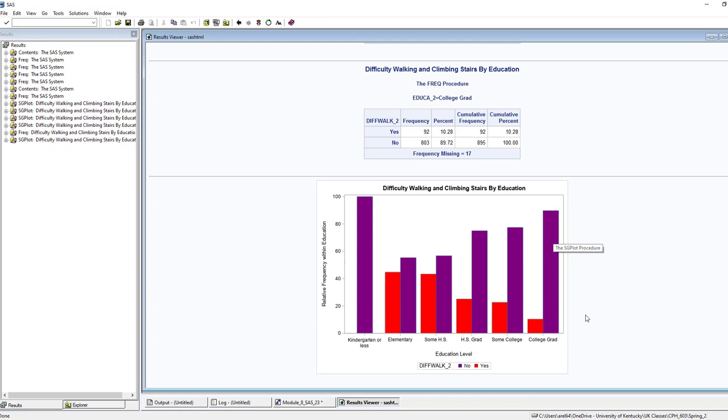So I can very quickly look at this plot and see that the higher the level of education, there seems to be less difficulty walking. Now, I can't say there's a causation here, but I can say that there's an association. And this plot makes that very, very quick to see.